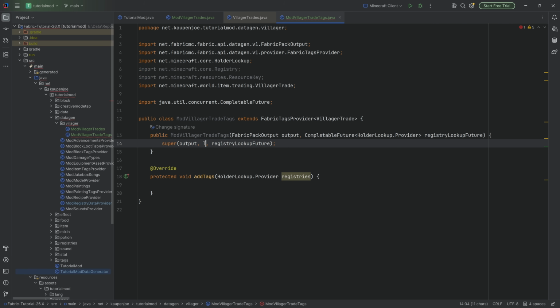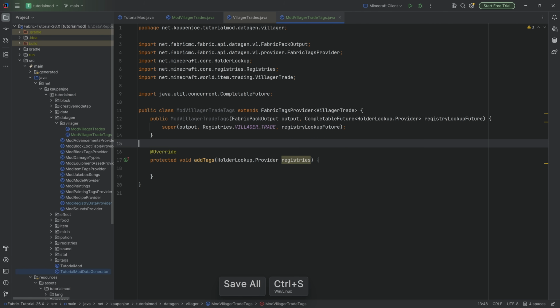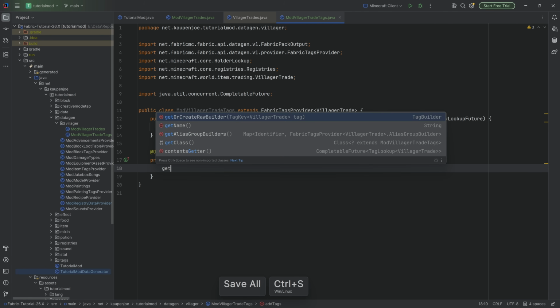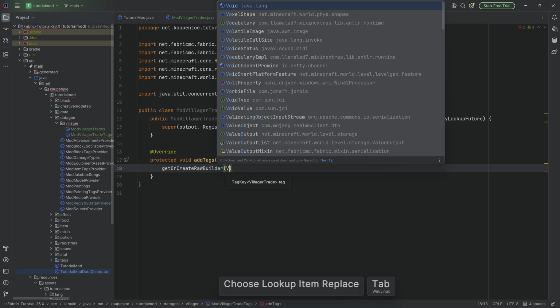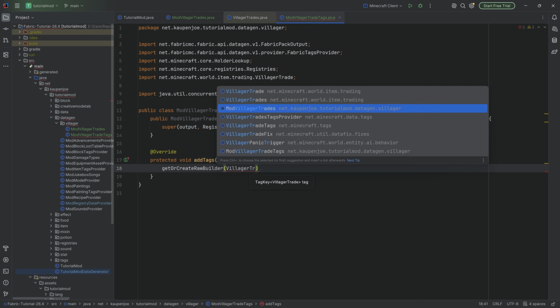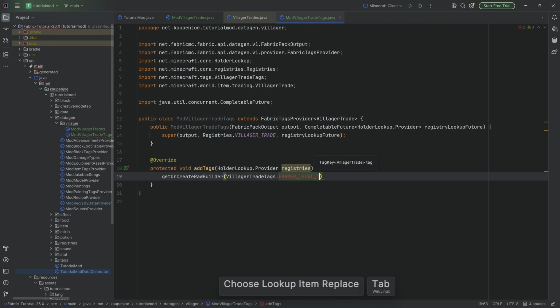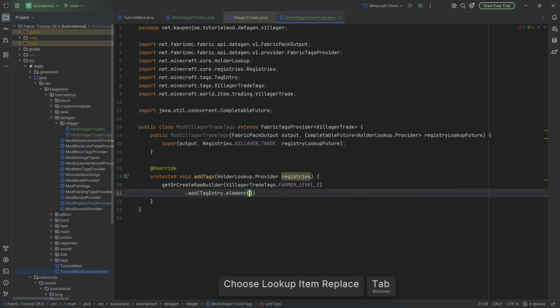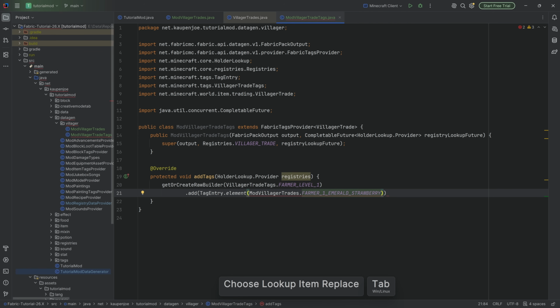Then we're going to do registries dot villager trade because we already know what the key is. It is villager trade. Now, instead of the add tags method, we call get or create raw builder. We are then going to give it the villager trade tags dot, and here we have to first of all determine the profession as well as the level. So in this case, it would be farmer level 1. So farmer level 1 right here, calling the add method with tag entry dot element mod villager trades dot farmer 1 emerald strawberry dot identifier.